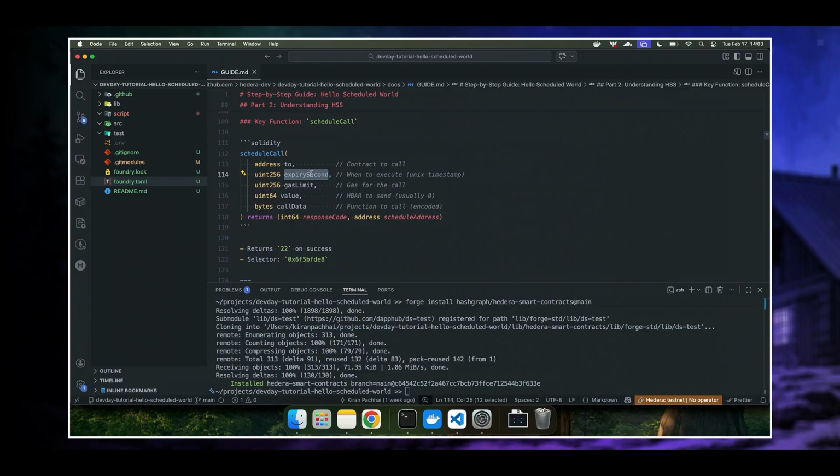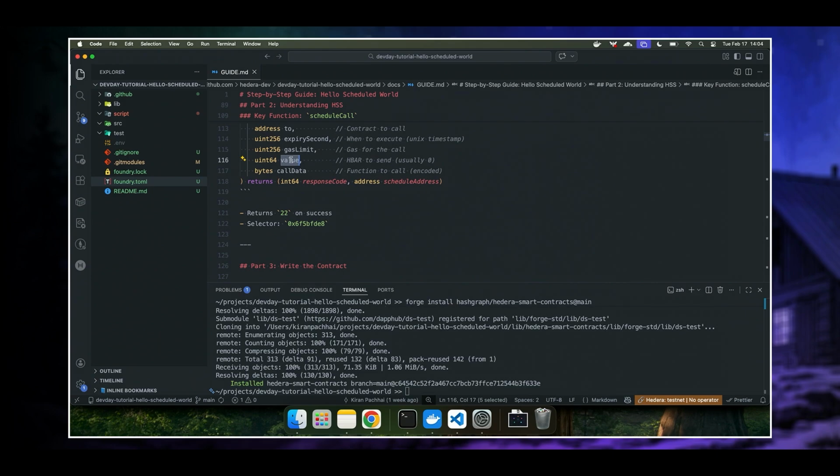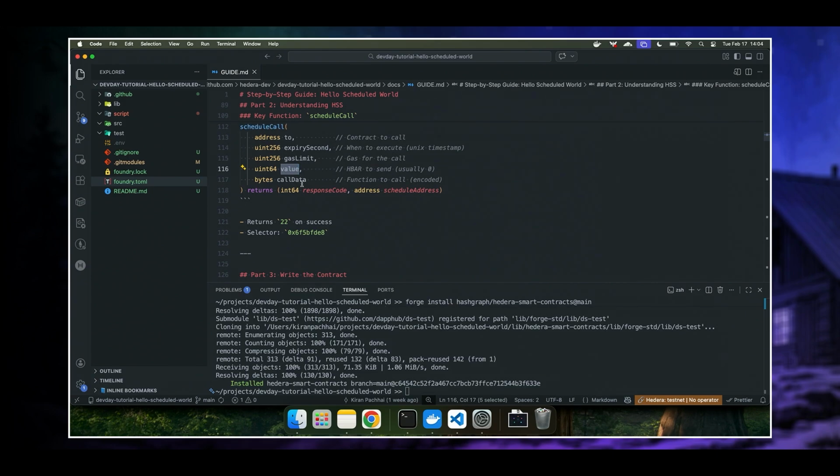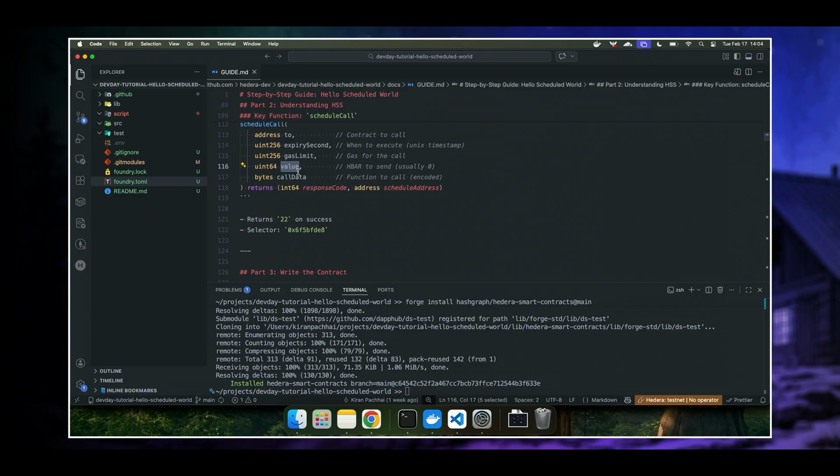The expiry second is when you want the network to call your function: 15 seconds, 30 seconds, a week from now, 2 weeks from now, whatever it is, right? And the gas limit, you probably want this to be enough that whenever the smart contract calls itself in the future, you have enough gas. Otherwise, it's going to revert, so you don't want that happening. We're going to see how to set that later. And then value, usually for this use case today, it's 0. But if your function requires some kind of value, sending HBAR, you can do that.